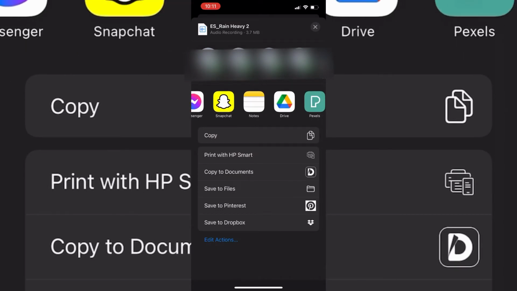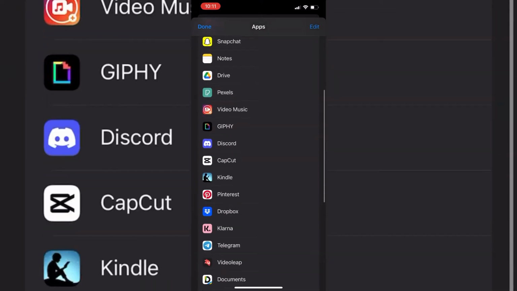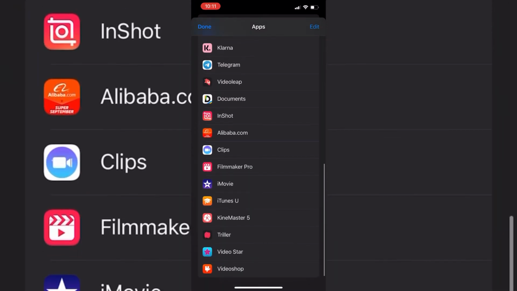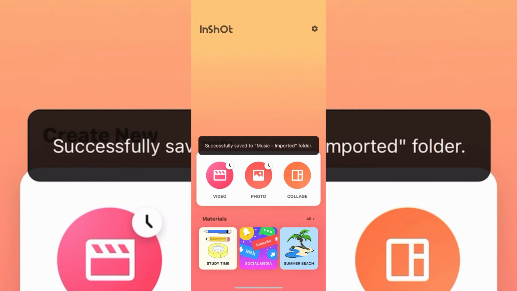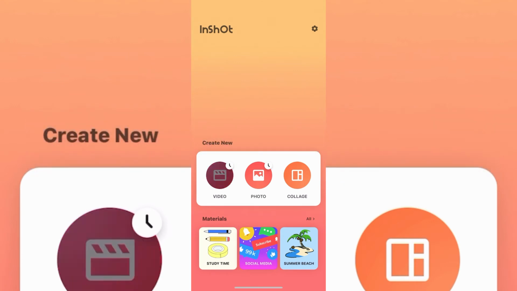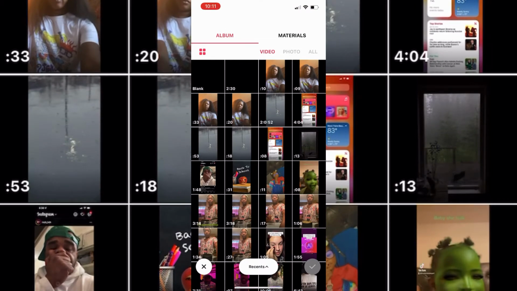And I'm going to show you how this is going to help you. I'm going to go over into the InShot app. So you got to search for it, but it's there. Click InShot, and it's going to ask you, do you want to save imported file as music or sound effect? Always do it as music, easier to find. And then you're going to create a new video. Find the video that you just downloaded because it's already on your phone. I'm just going to use one that I already had downloaded.